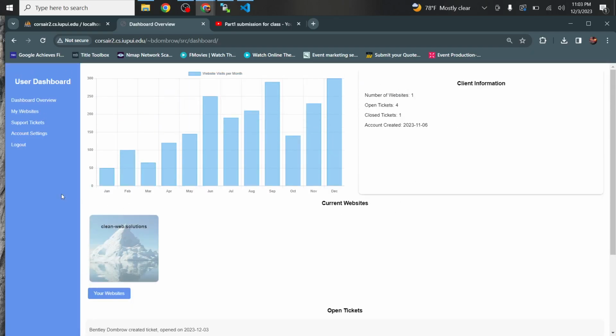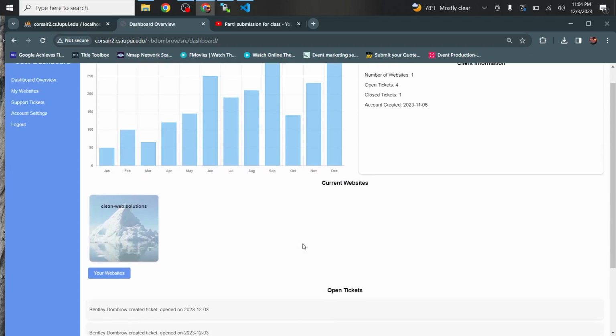Okay, so this is a pretty simple graph. Obviously, this user hasn't had a website for a year, so I had to just kind of inject custom code. But I can show you how it all works. The graph shows websites per month, how many you're getting. This just uses chart.js, and then over here we just have some basic client information, telling you the number of websites that you have and your open and closed tickets, and when your account was created. So yeah, just basic helpful information like that.